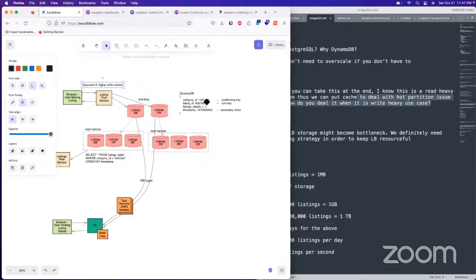You could do the trick with adding the random ID. If it's hot enough that it can't handle the write volume, you would append a random ID to the key. That would spread the write volume across multiple machines. But then on the read, you'd have scatter gather across those machines for the specific category, and that could be a problem.